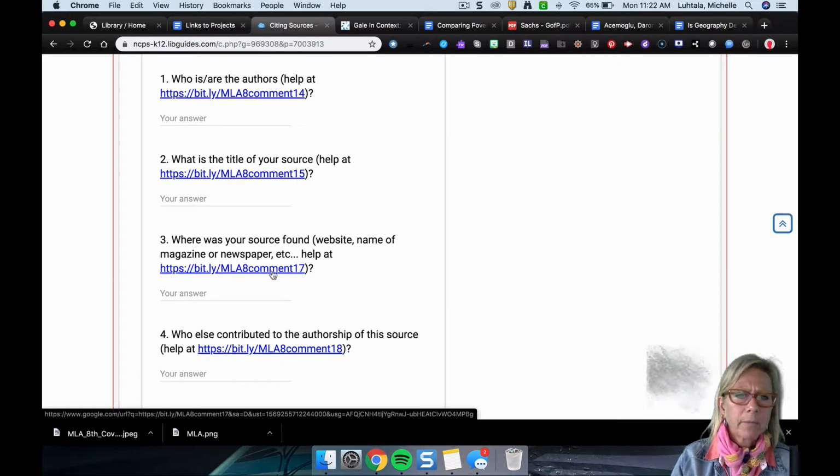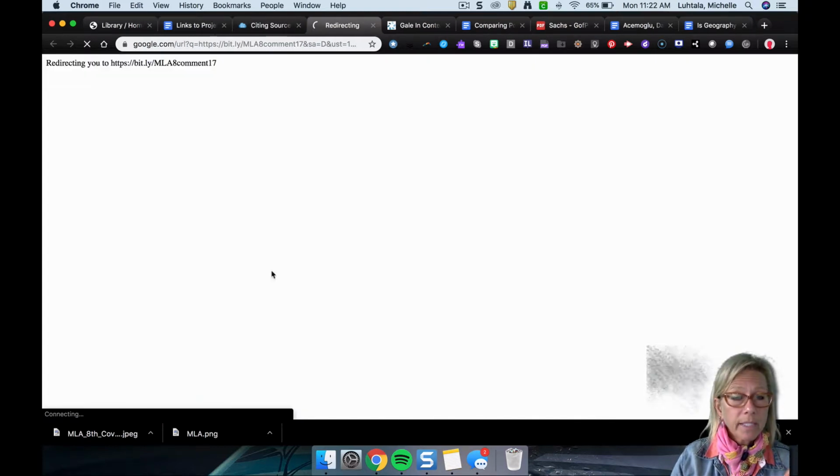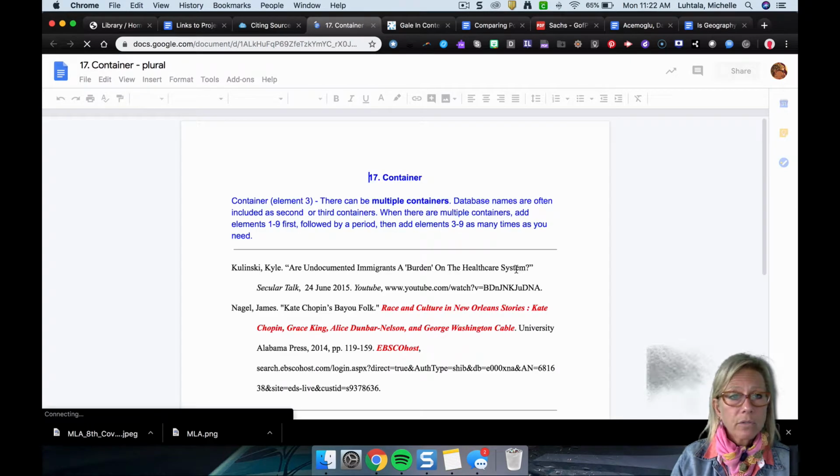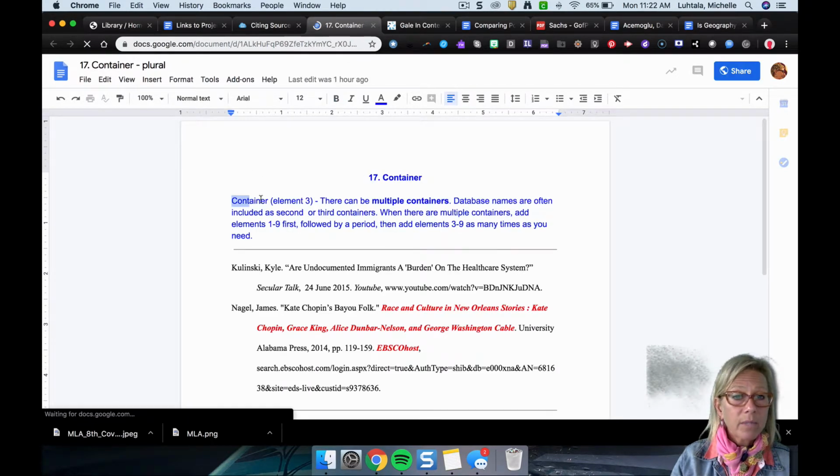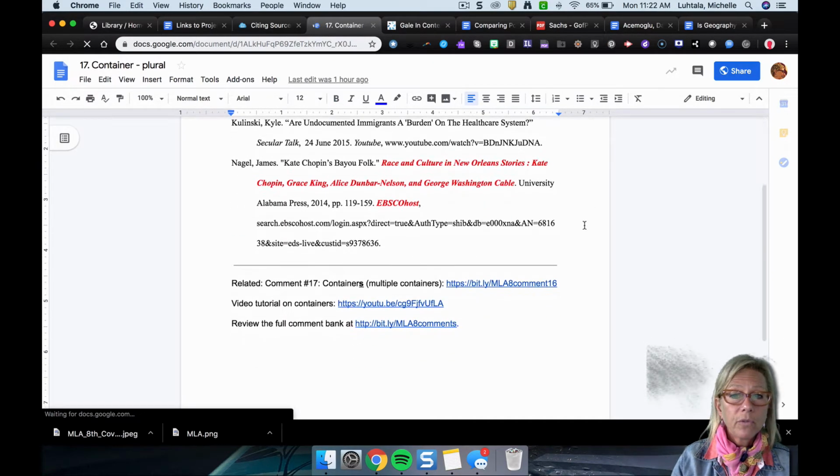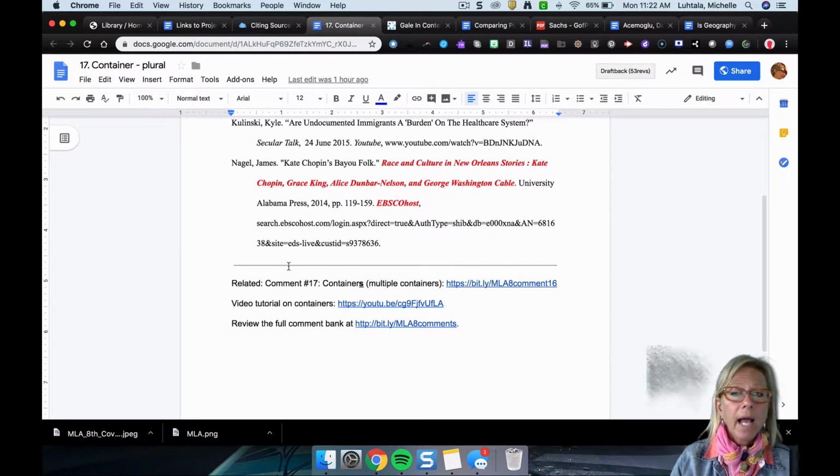What's the website name or name of a magazine? If you need more information, just click on the hyperlink and it will take you to a document that explains what that thing is. It will give you a couple of examples. And then there's a related comment in most cases, and then there's a video tutorial.